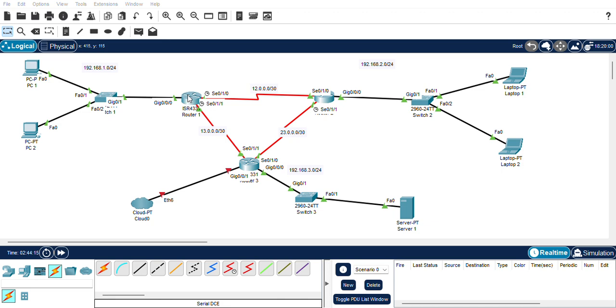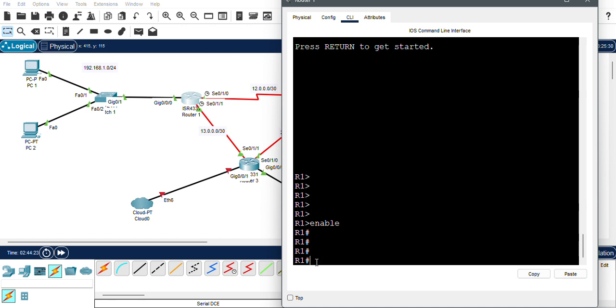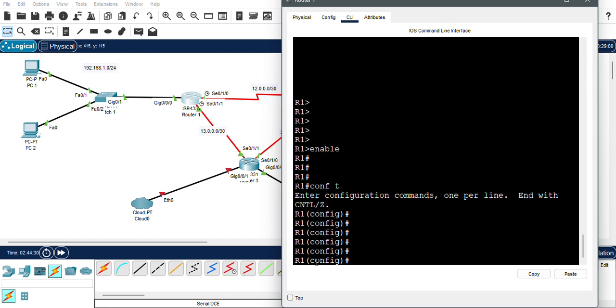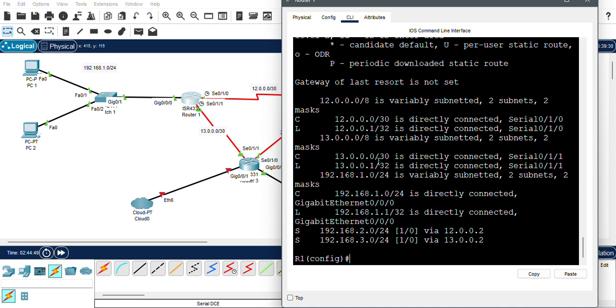So now we're going to go into router one again. Enable, config t. As we already said, to show the IP routes, it tells us there are two static routes to two different networks. So we're going to say no ip route to remove the IP routes from these devices. You use the no command to remove any IP route.